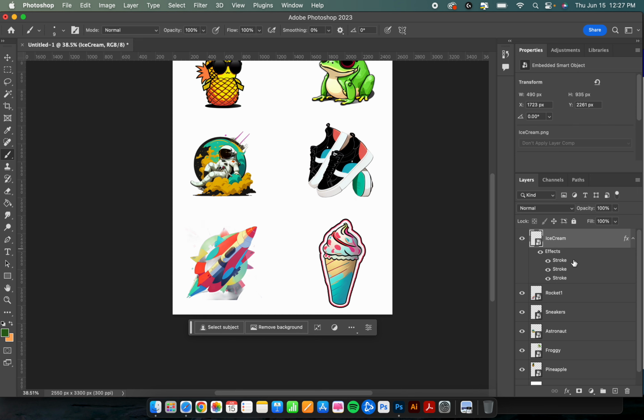If you look at your ice cream layer, you'll see that it has 3 stroke effects to it. And it'll even say FX right here.